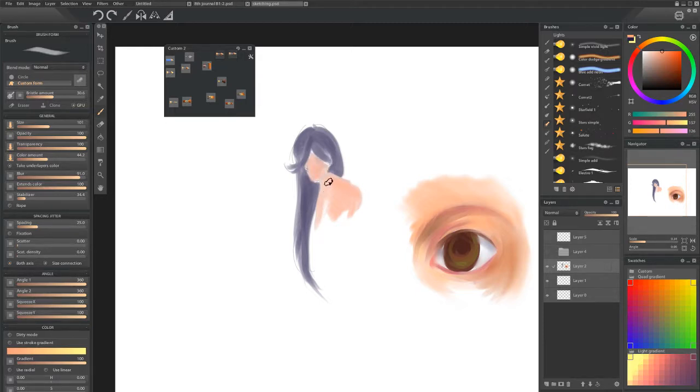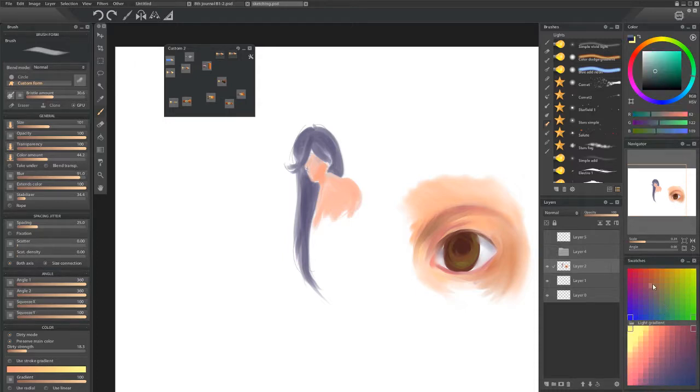So the brushes in this can be made to sort of mimic a traditional brush, with things like the dirty mode. Let me turn dirty mode back on so I can show it better. Let's pick a greenish color.